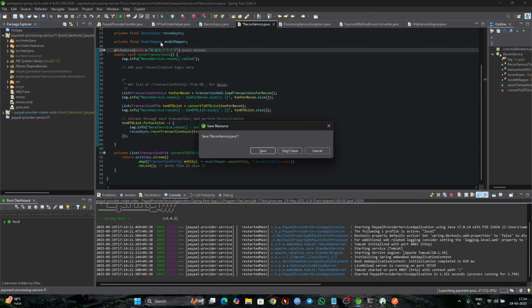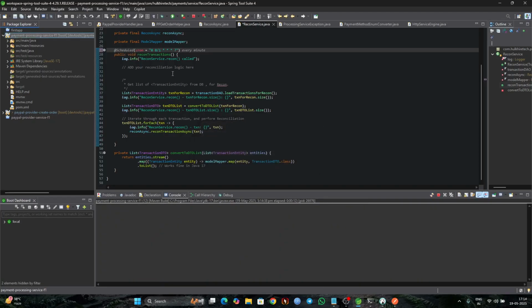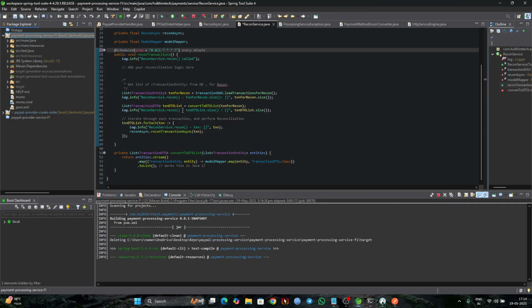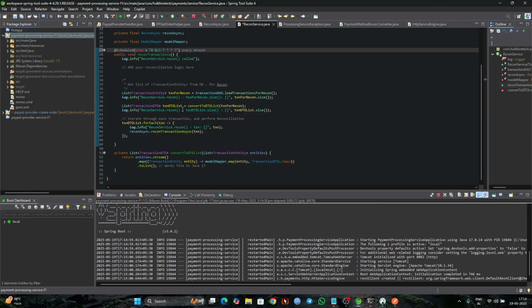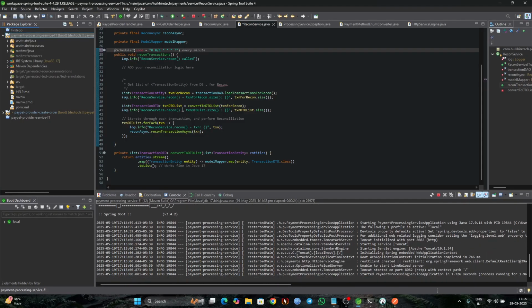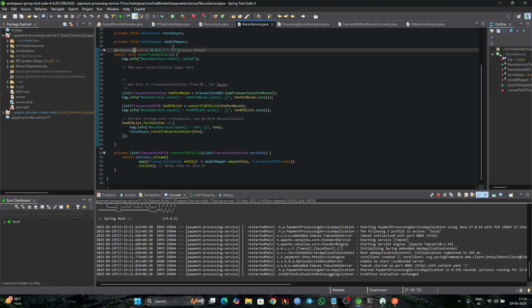We want the scheduler to be working every minute. So let's not save this for now. We do not save it, and we just run the application. Not every minute, we will just do it... Let's just go with every minute only. Okay, let's shoot it again. We just refreshed it.